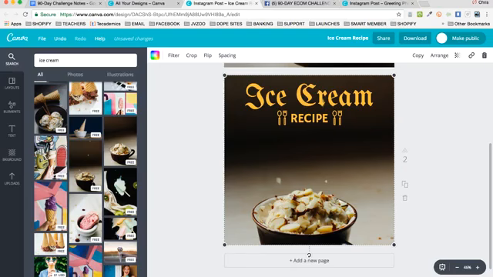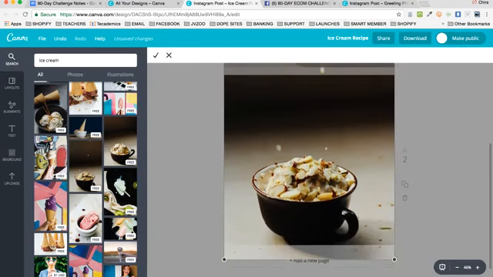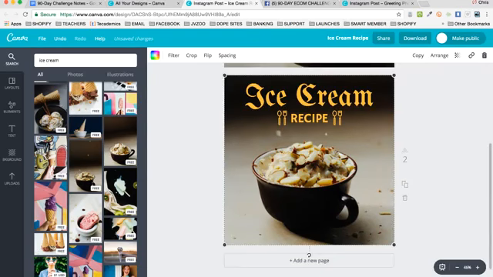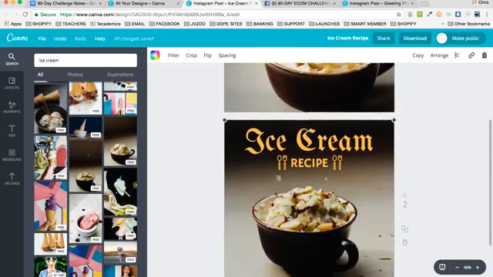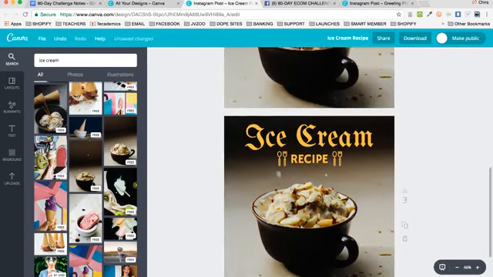And this is ice cream recipe, but see how this is so far down? If you remember, you go to crop and you move it up a little bit. Let's move it up all the way and see what that looks like. Ice cream recipe. Okay, so now I got one version and now I got another version. So all you do is you hit this duplicate, just like this.